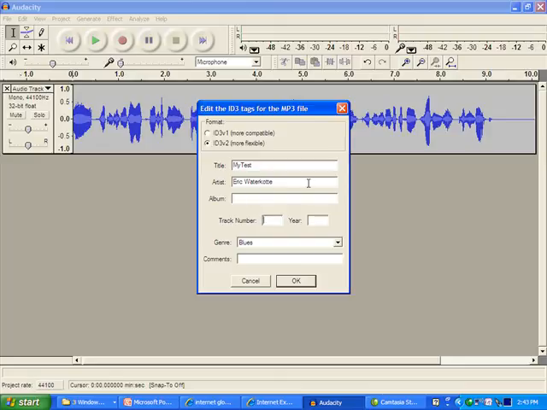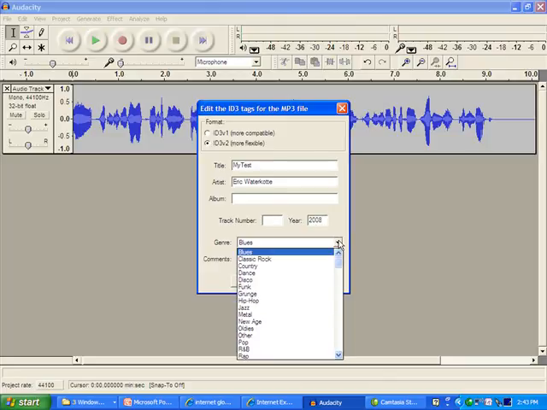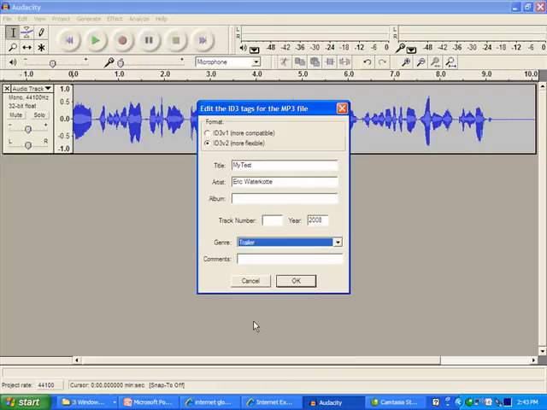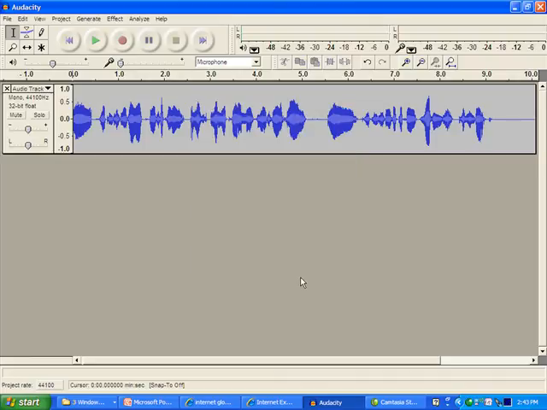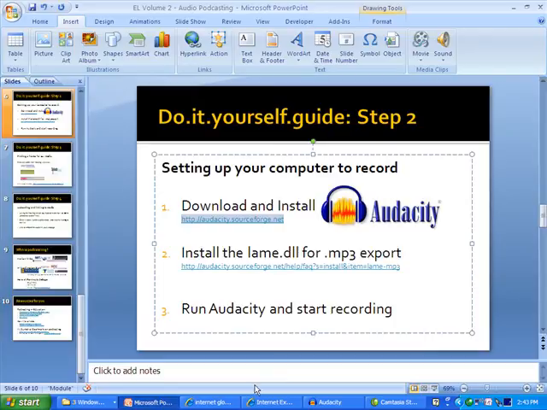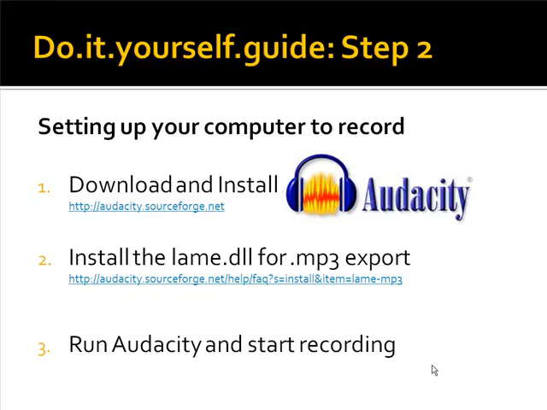It's not an album, and track number, year. Well, I'm going to go ahead and say 2008. And I believe they have a category here for spoken word. Certainly not death metal. So let's say it's a trailer, just for time's sake. All right, so we click OK, and off goes our MP3 file. Okay, so going back to our slideshow, now that we've covered step 2, let's move on to step 3.